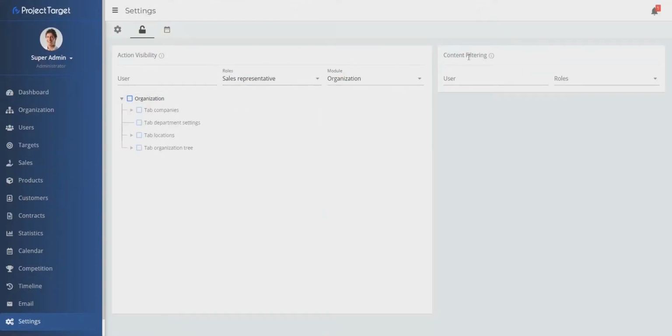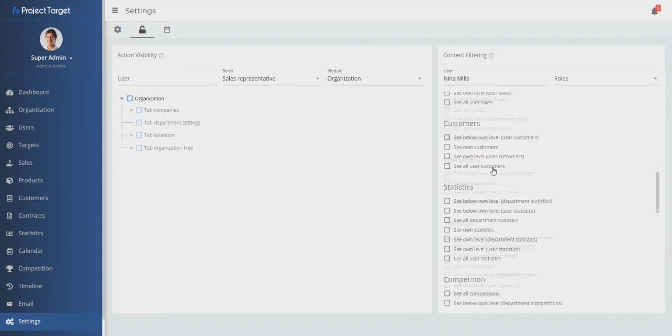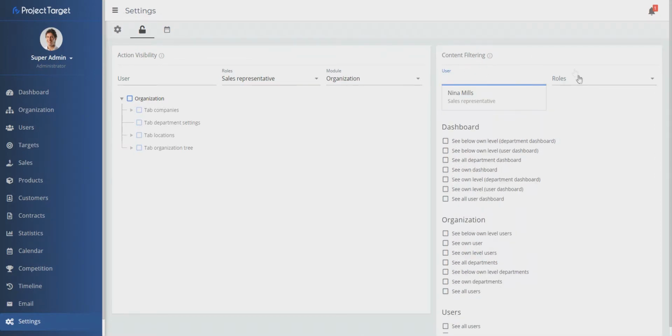In content filtering, you can choose whatever you want to display to some users or some roles. You can turn on and turn off things like which level users can see, their own, above, or below level, target type, target version, recalculation type, etc. Let's see how that works. Now you can see what happened when you turn on and turn off target type.